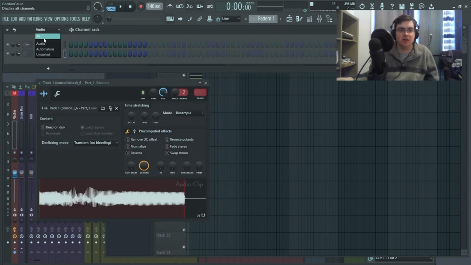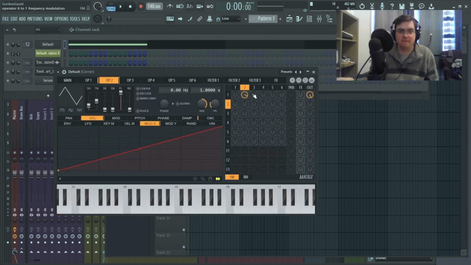Sytrus also has the option of doing ring mod within the plugin.